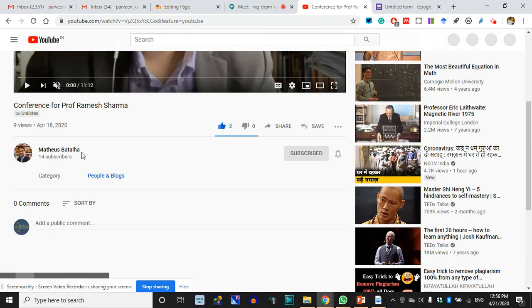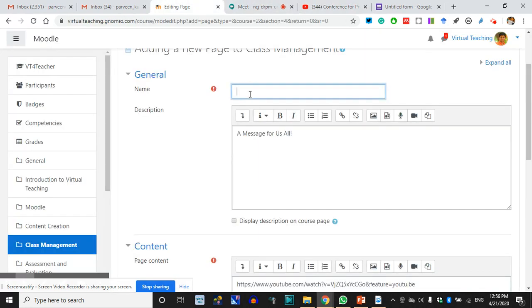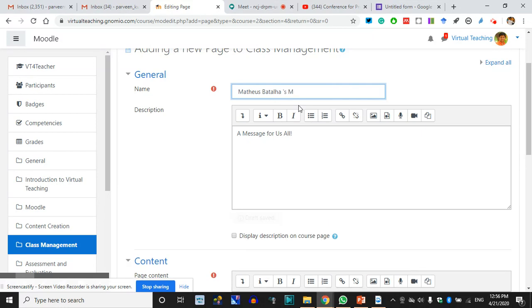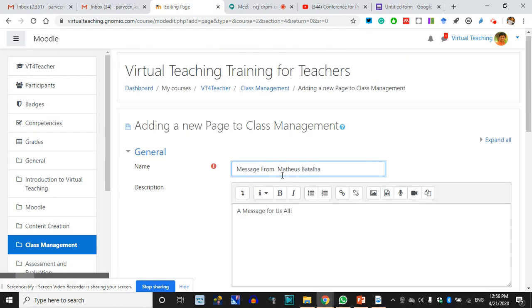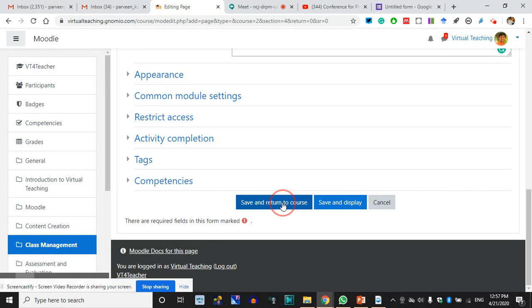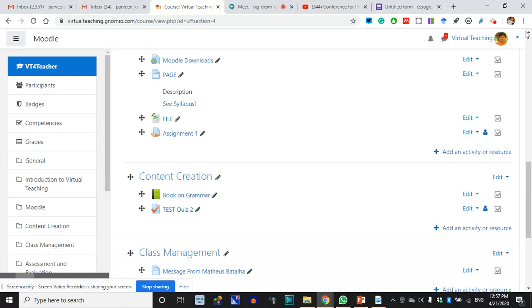Can we play a PPT directly, or a PDF can be viewed directly without download? Actually, this question is by R. Prabhu. That depends on in what format you have used it. If you are using it as a file, means go to add an activity or resource, go to the resource, add a file, in that case it won't be displayed directly. It will be downloaded by the student because it is a file.